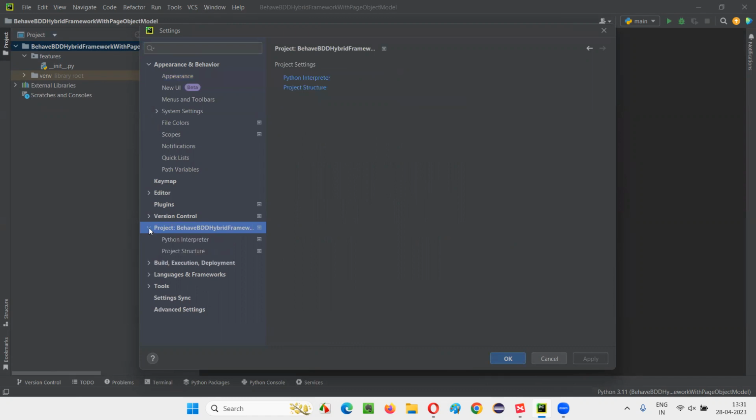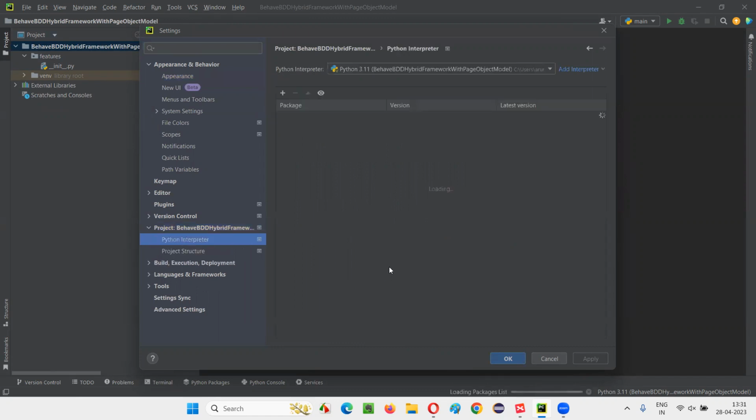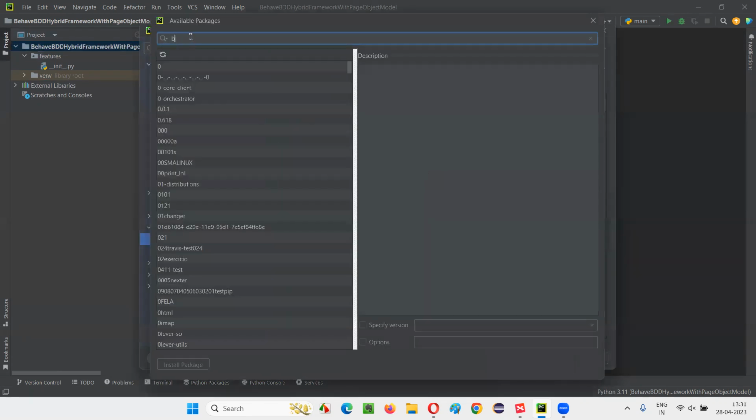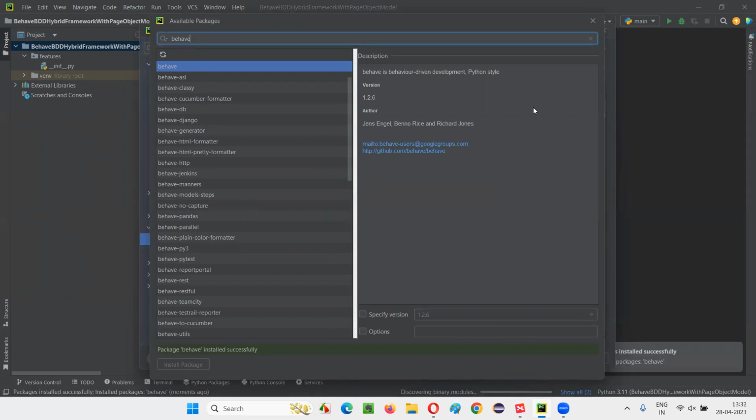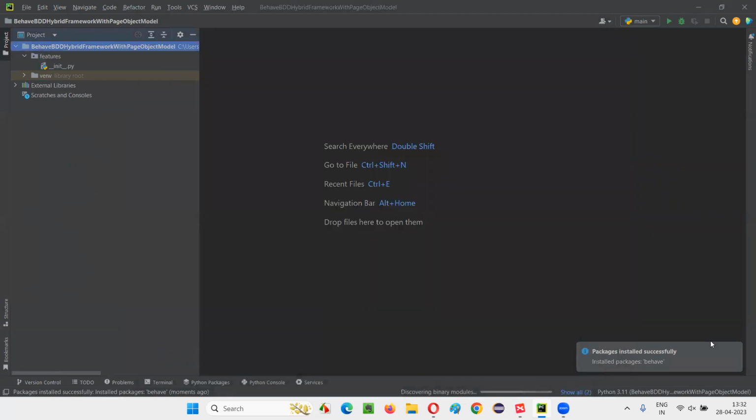For that, select this project in the settings and select Python interpreter. Here you see you don't have Behave. Click on plus and search for Behave. I already covered this in one of the previous sessions, but I'm repeating it. Select Behave and click on install package. The Behave package will be installed. Let's wait for it to be installed. We should get a green confirmation message saying that it got installed. You see it got installed. Say close, say OK.